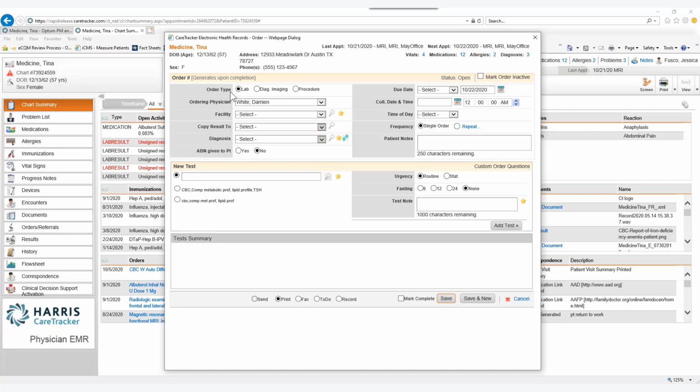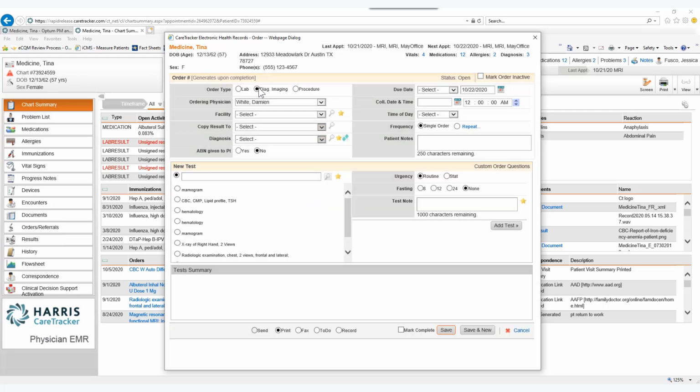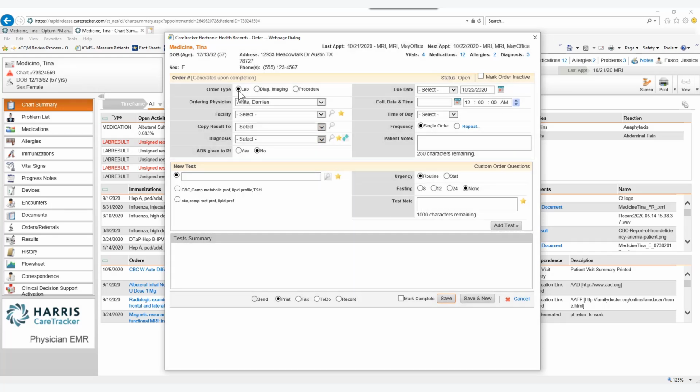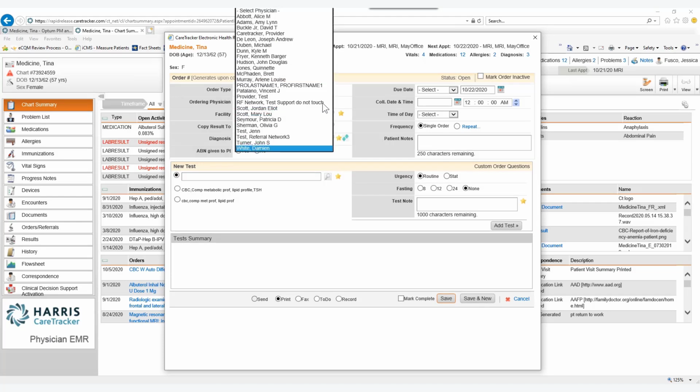Here you'll see your order type. Are you ordering a lab? Are you ordering a diagnostic image? Or are you ordering a procedure? We're going to start with the labs here. You'll see here that my ordering physician is already listed for me. If I need to change that ordering physician, I can do so just by selecting one of the physicians in the dropdown who are in my practice.